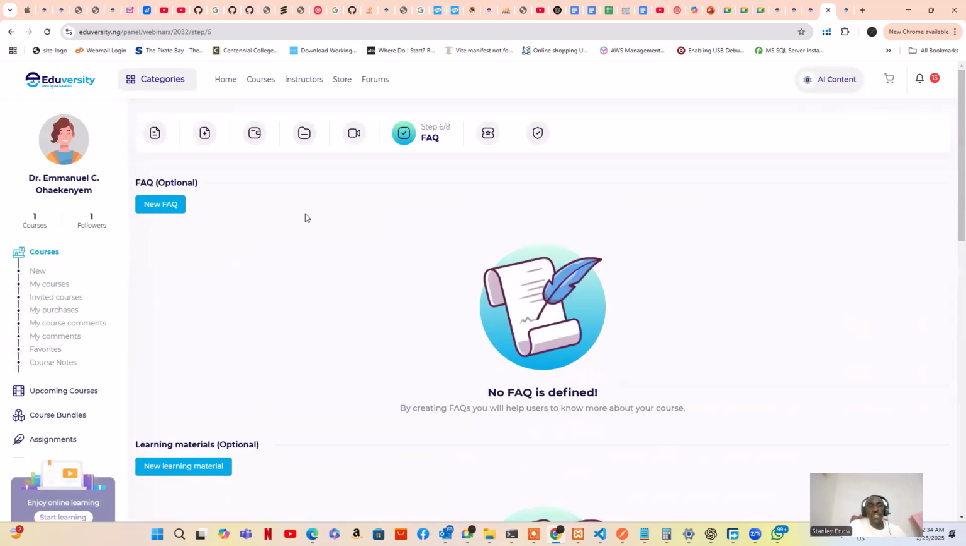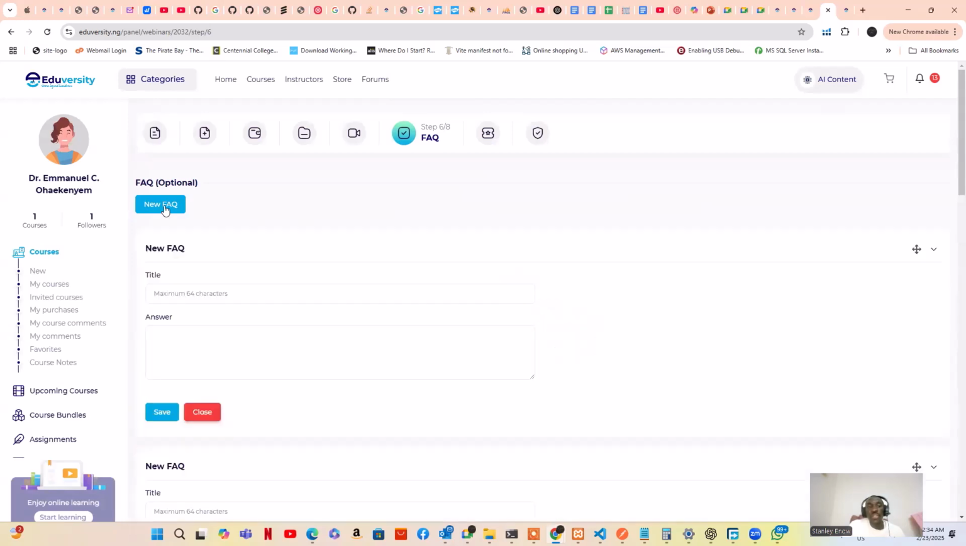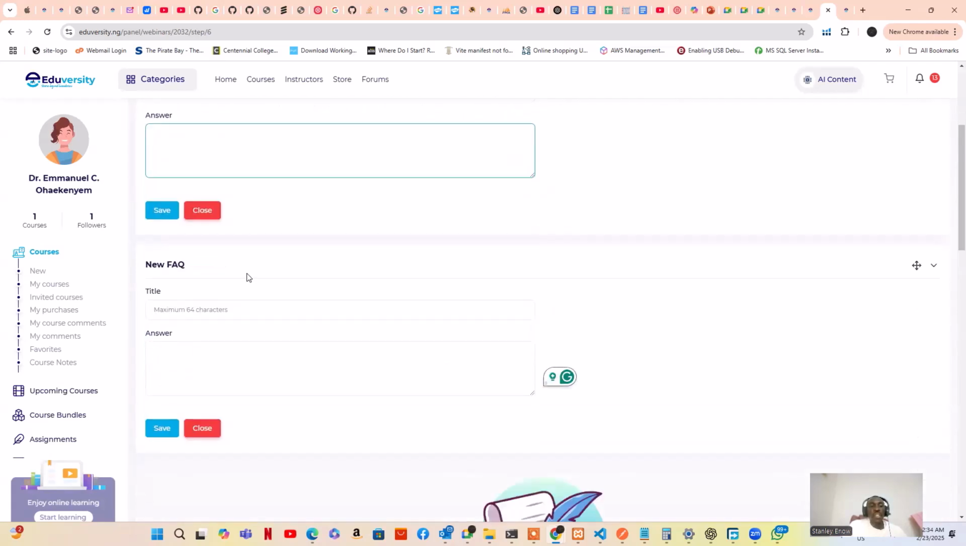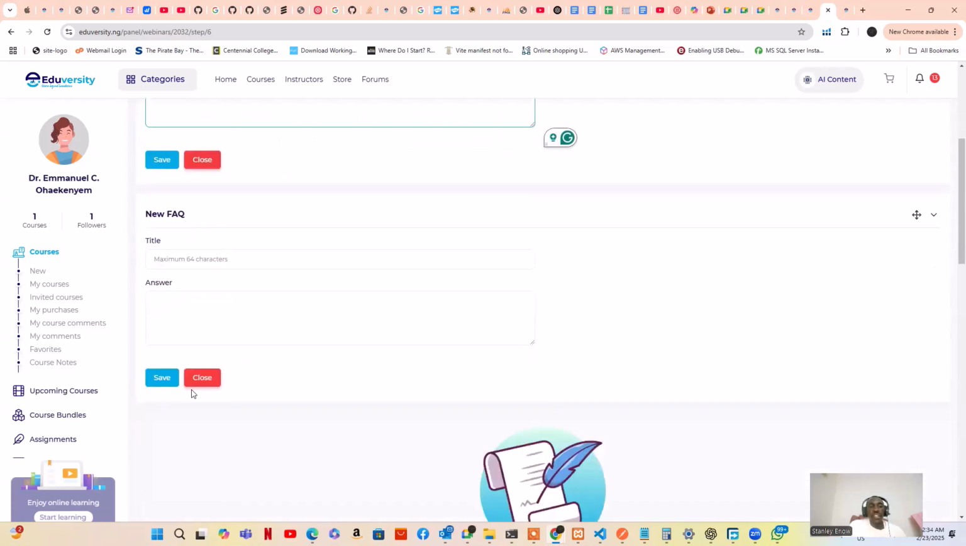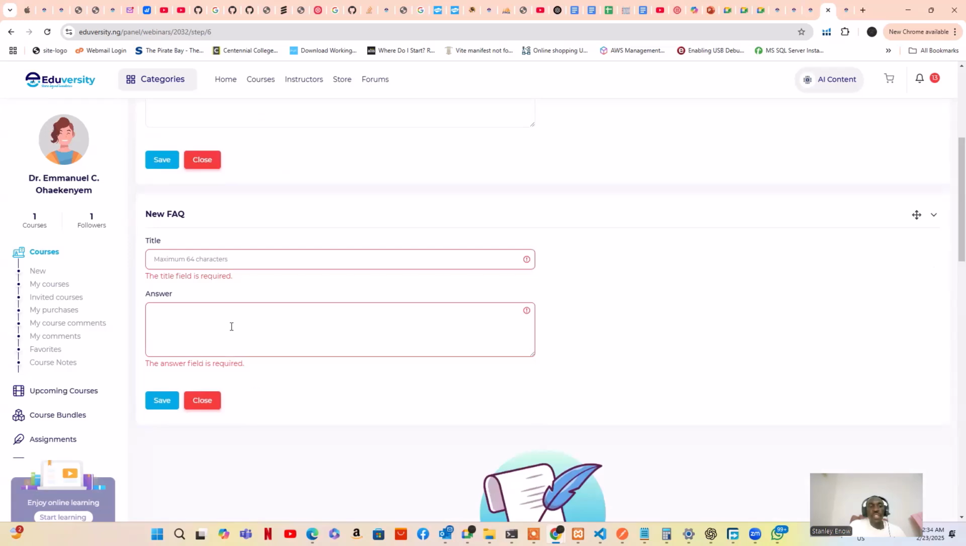Now, when you get to next, you can add frequently asked questions. These are questions the students might want to ask before they join the course. So you add the question here and then you put the answer here. You can add as many as possible. Once you're done with that, you can save it and move to the next.